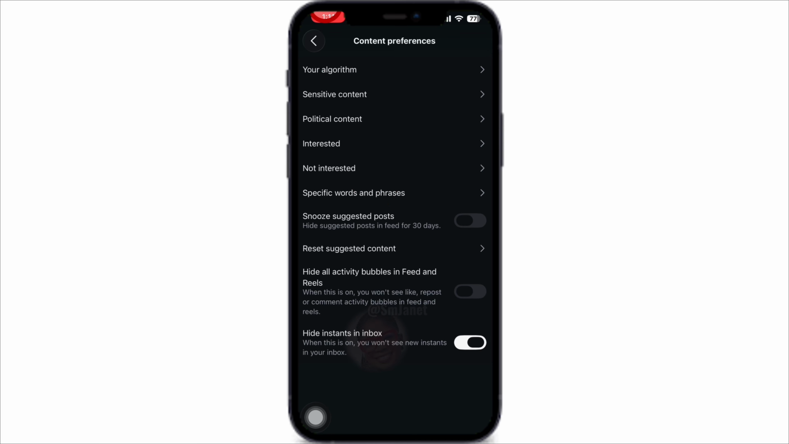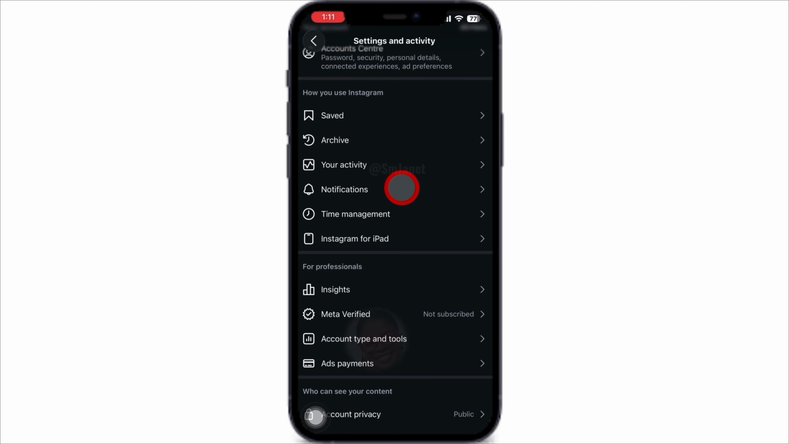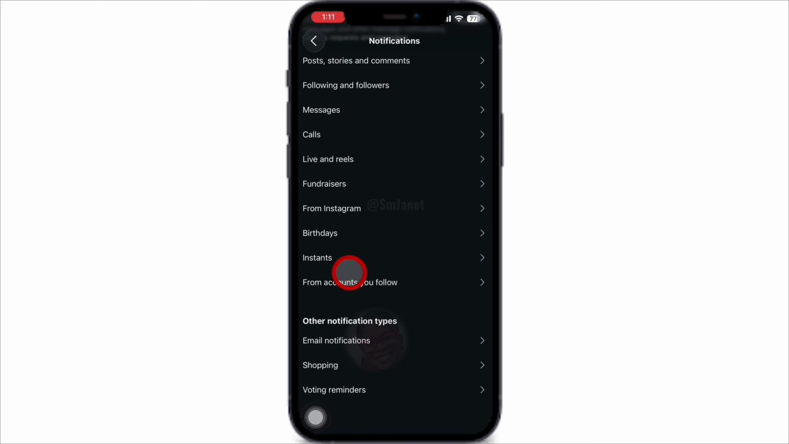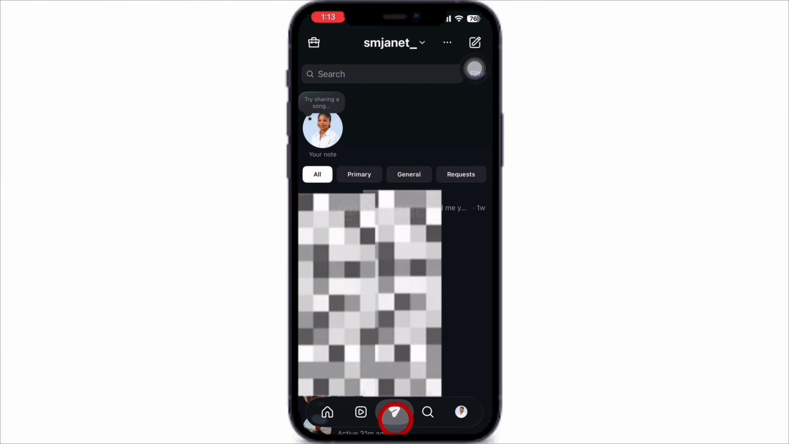To stop notifications completely, go back to Settings. Tap Notifications. Scroll down until you find Instant. Tap it, then turn off both notifications, emoji reactions, and when someone shares your content. Now, if you go back and check your inbox, Instant is gone.